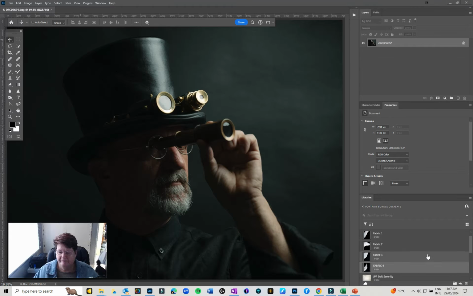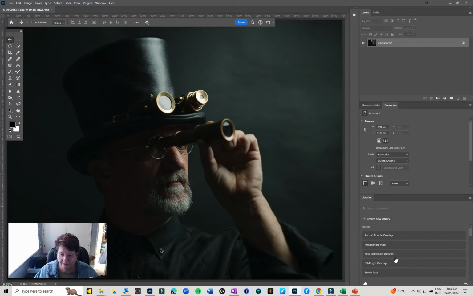Okay, so I have brought all of those textures and overlays in, and all you need to do to use them is just drag them back over. The beauty of having the libraries is you don't have to keep continuously going and looking for stuff. You can just click on your library. If you click here, you can go in and see all of your libraries. You just click on one and then it's there.